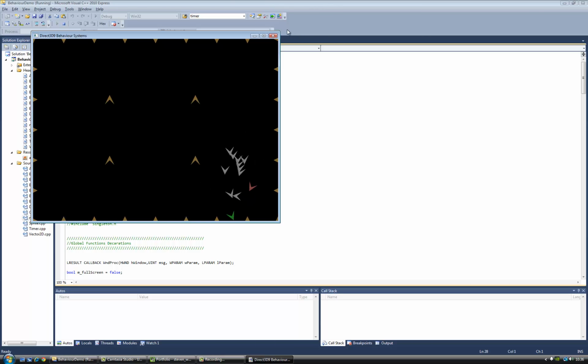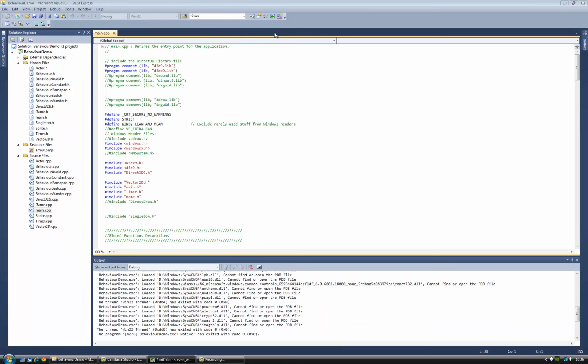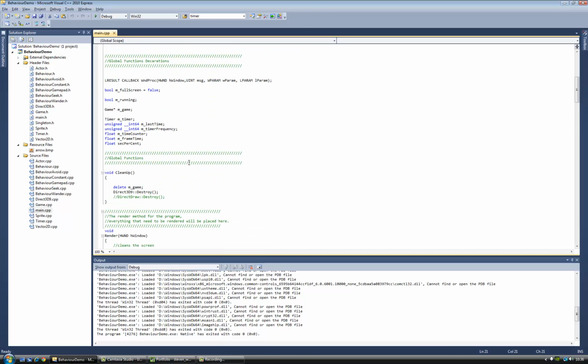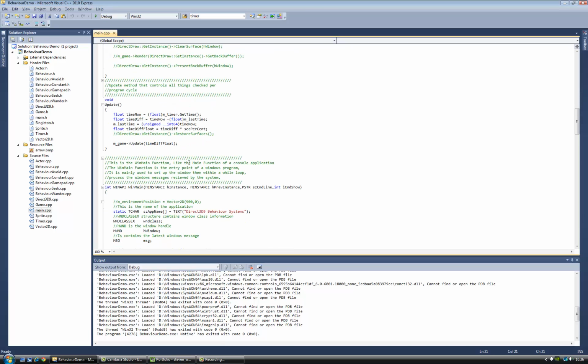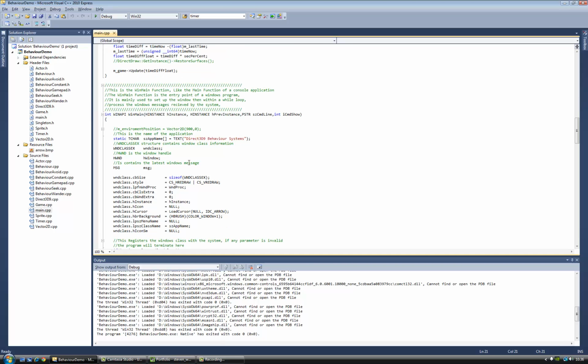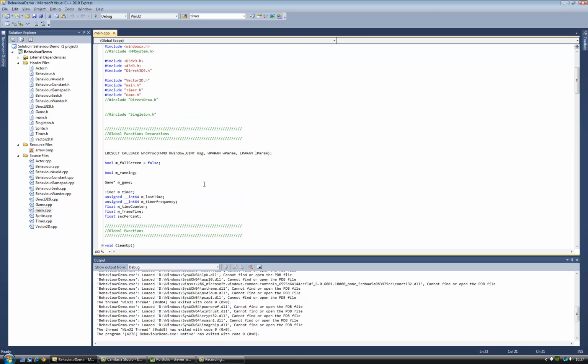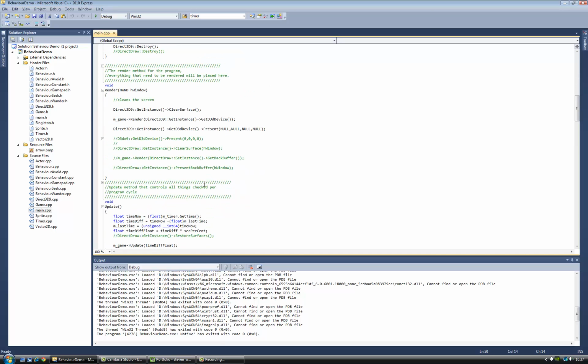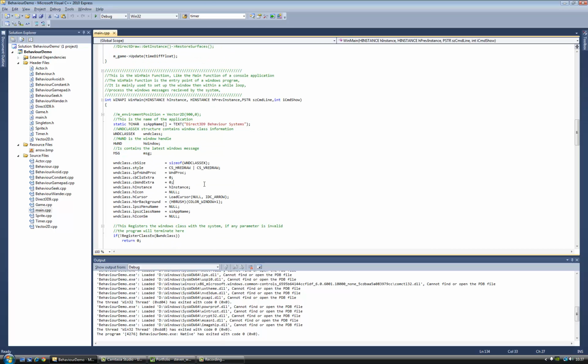So next up is to look at the code for how this is done. This is main.cpp, and the first function to notice here will be WinMain. The window is created and dimensions in pixels declared. Let's go back to here.